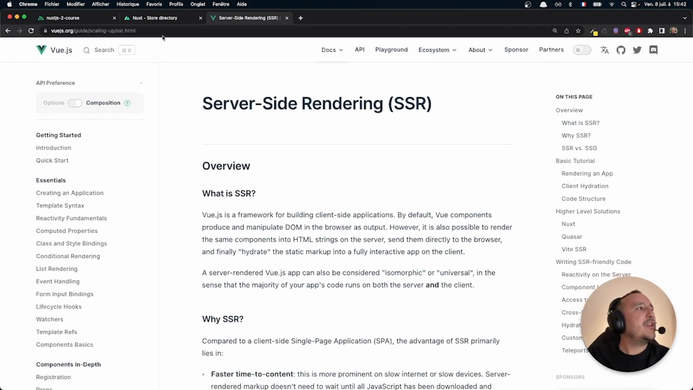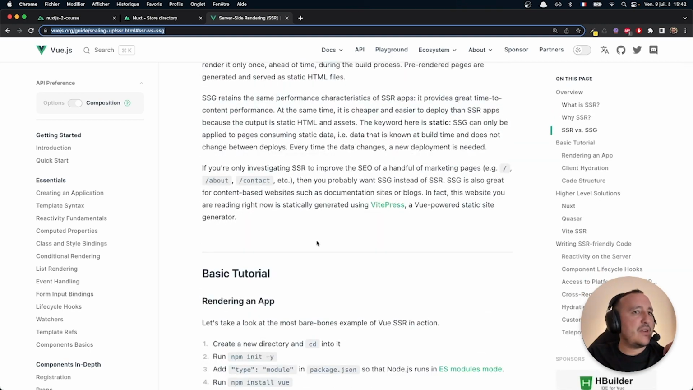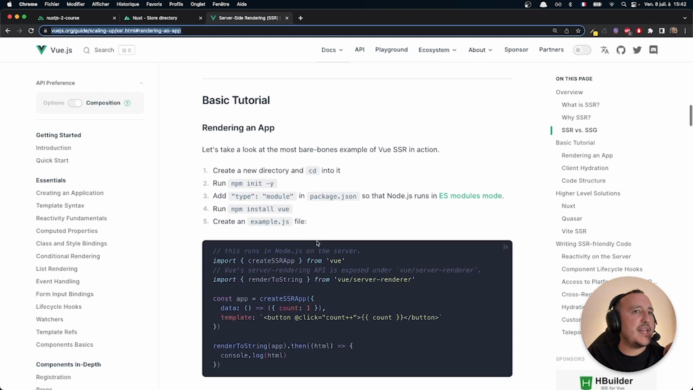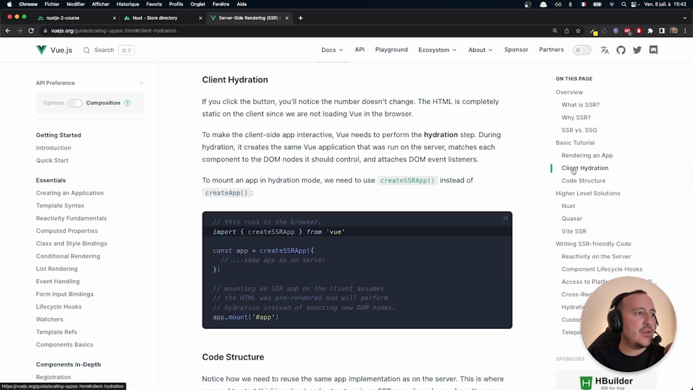So I'm not going to read all the page with you guys, but there are many reasons why you would use server-side rendering. I'm putting this address in the description, and just take a look because there are many other explanations, such as client hydration, okay, which is an important one, but it's more related to Vue.js, which I will treat in a future course.